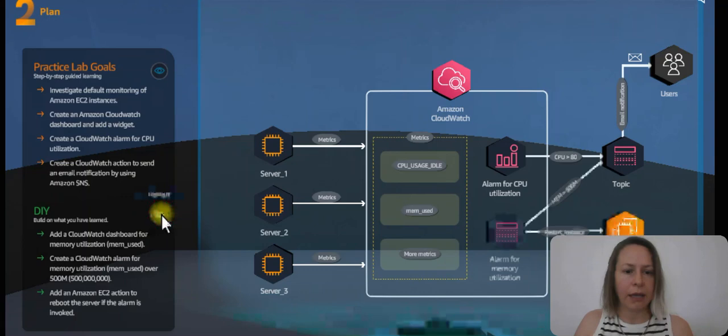And then what we are going to do ourselves is this part: add a CloudWatch dashboard for memory utilization, create a CloudWatch alarm for memory utilization over 50 million, add an EC2 action to reboot the server if the alarm is invoked. So let's get started.